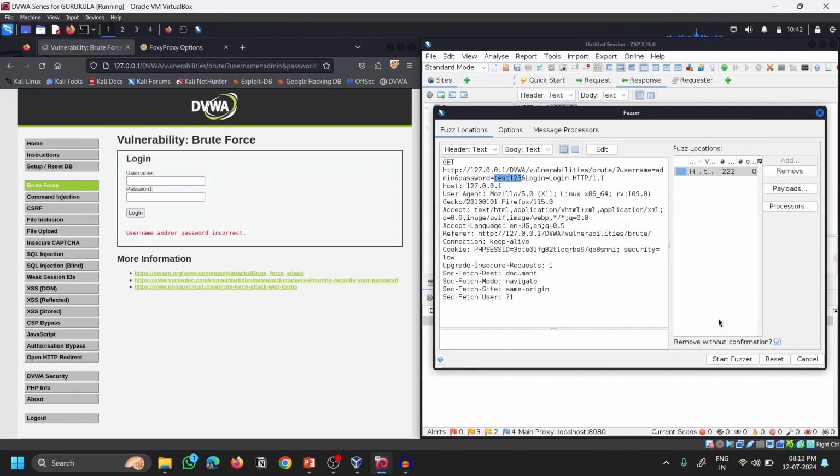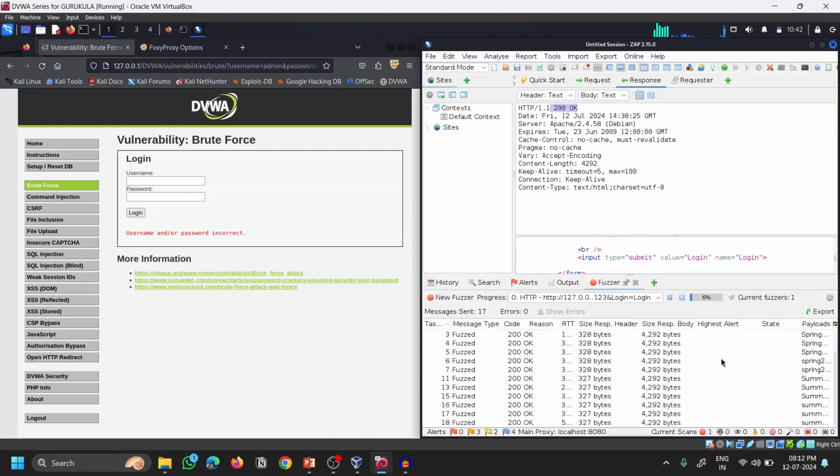Now what you can see is that there is a payload which has been fixed, and there are totally 222 entries. So ZAP is going to send 222 entries to the server, and it is going to record the responses for all the requests, and based on that we can fetch which one is the right password. Once you are done, you can just click on start fuzzer. As you can see, there are multiple requests being sent.